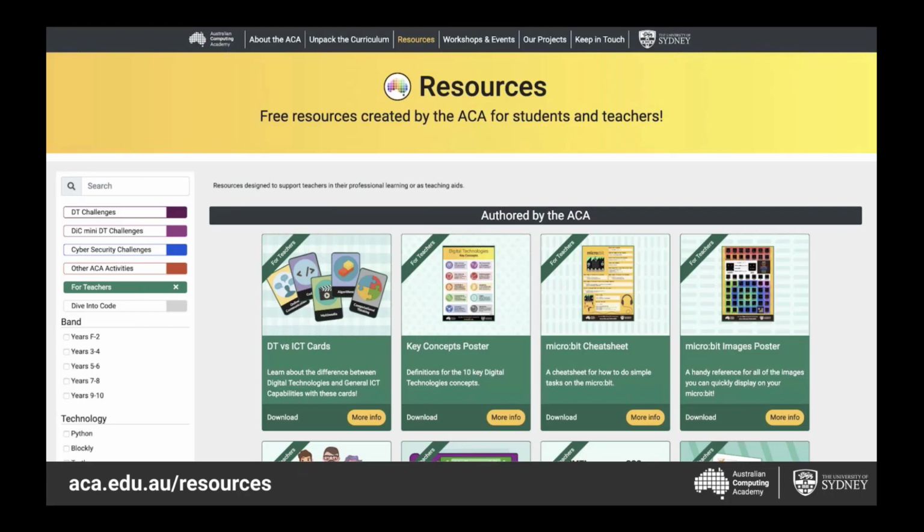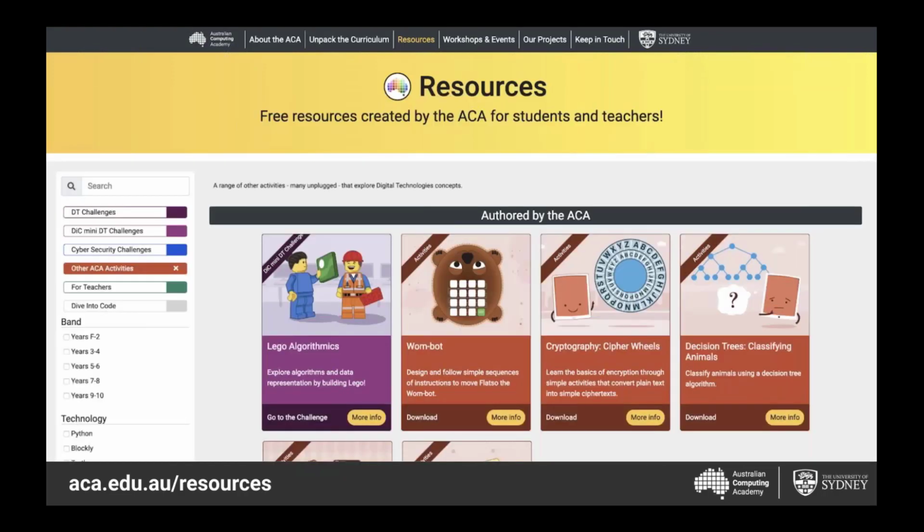I'll also point out while I'm here, there's a set of cards that allow you to distinguish between digital technologies and the ICT capability. They're great for teachers to use to discuss with each other where their school is at in terms of digital technologies implementation, and also understanding the distinction between DT and ICT. And there's that poster. We also develop a number of other resources.